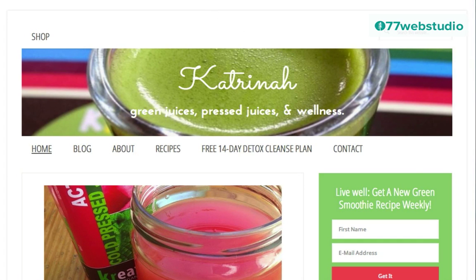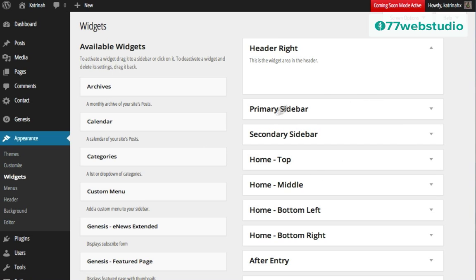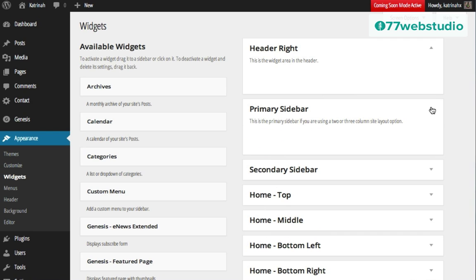So going back to our widget area, I'm going to go back to the website, then I'm going to go directly to the widgets by clicking on widgets right here. And here we can see on the right hand side we have a primary sidebar and a secondary sidebar. When I open this primary sidebar here, it notes this is the primary sidebar if you are using a 2 or 3 column site layout option. So the Lifestyle Pro Genesis Child theme has the option of adding 3 columns if we'd like, which is really great. In this video, I'm only going to be using the primary sidebar, but everything we do with the primary sidebar you can set up similarly in the secondary sidebar.